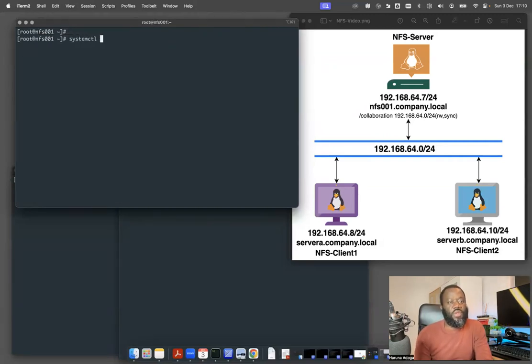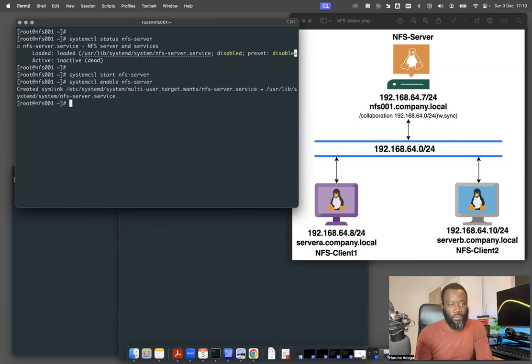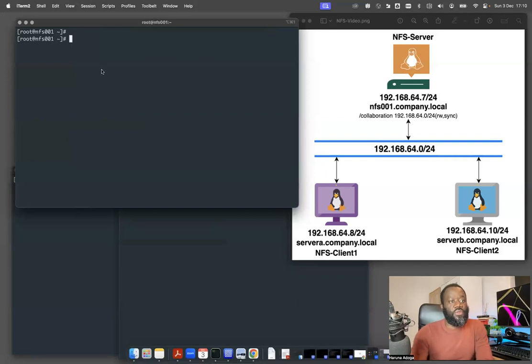So it means we have NFS now installed. We can do systemctl status nfs-server. You can see it is installed but not enabled, so we can start the NFS server and then enable it. Now we should be able to see the status, systemctl status nfs-server. Preset says disabled, but it is enabled anyway.